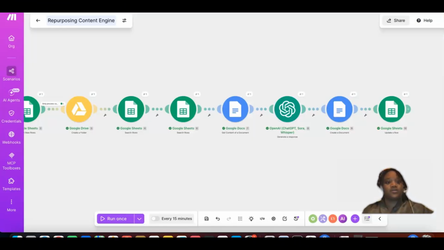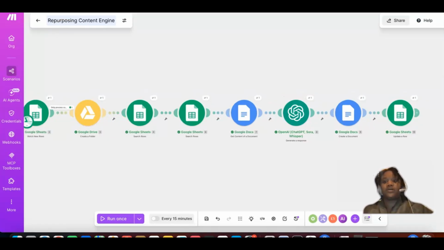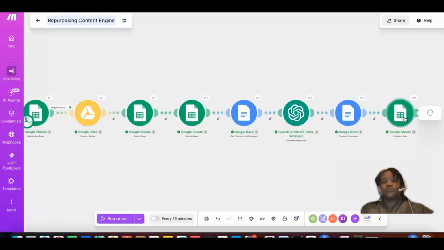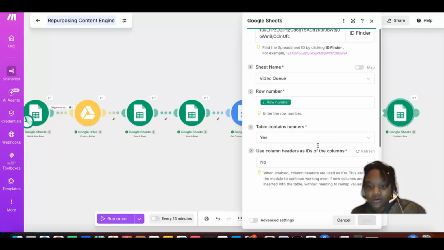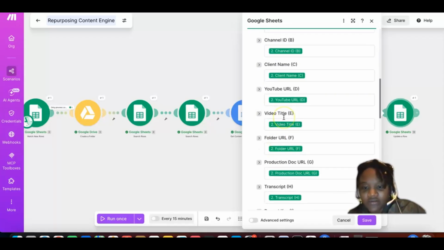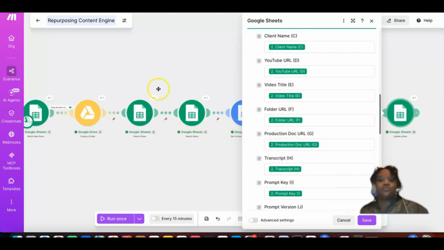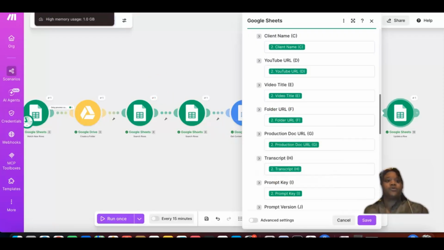Now let's go back in here, and then let me figure out what I did wrong. Okay, so I'm thinking it's because, for example, for this last one, it needs to be able to update the row, like update all the rows, and there's things that I'm missing from here that might be the reason why it didn't give me the folder URL or the production document URL. Okay, so that's one reason why I think it didn't do that. So I'm gonna go ahead and fix that.